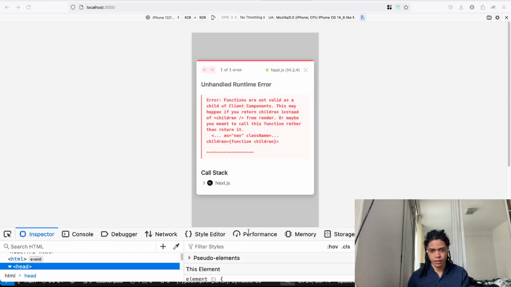Now they compile it, they say no, function error are not valid as child component. This may be returning children here. This is in this particular component.